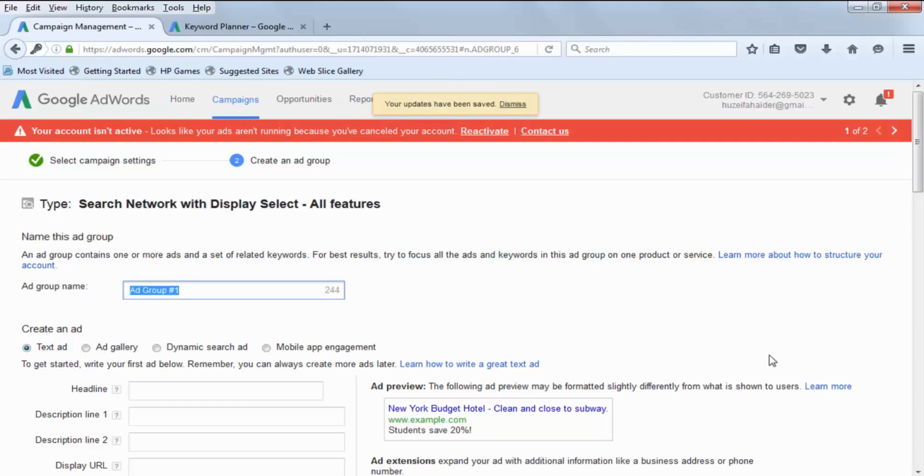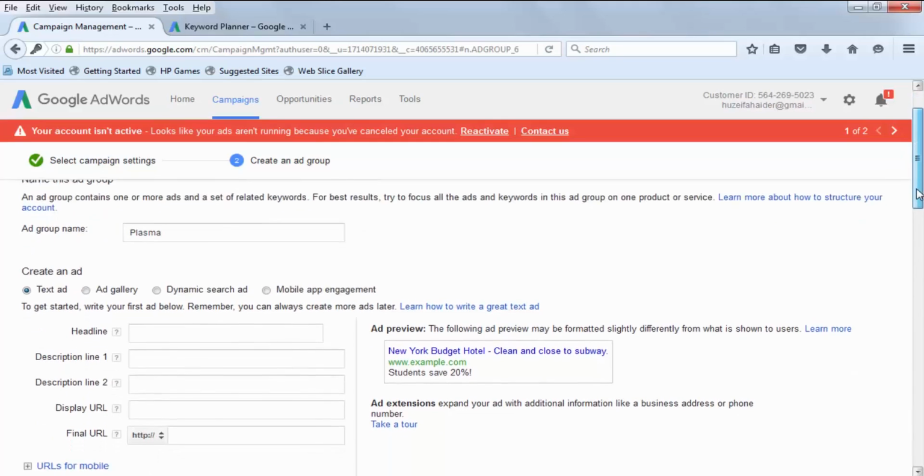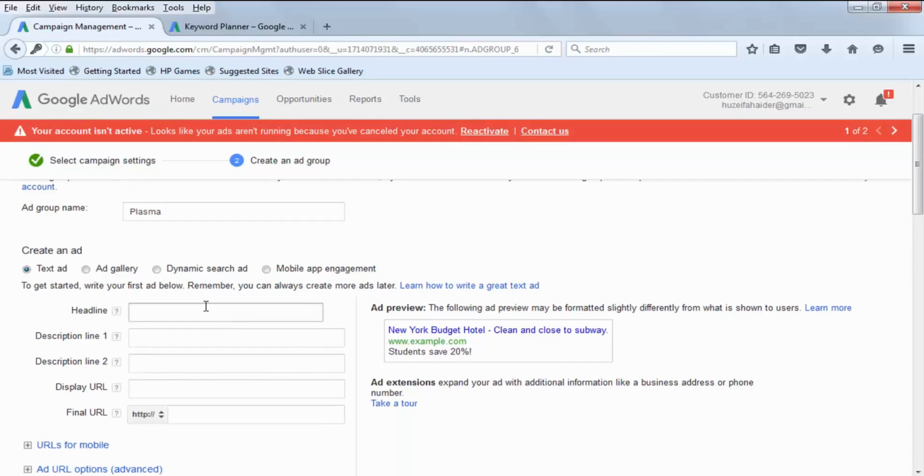Now I'm naming my first ad group. I have 4 types of TVs, as I said previously: plasma, LED, LCD and 3D. So the first ad group is plasma. Inside that, what type of ad do you want to create? Text ad, dynamic ad, mobile app engagement. Let's say I want to create a text ad. When you create a text ad, you need to give a headline, description lines, a display URL and a final URL.